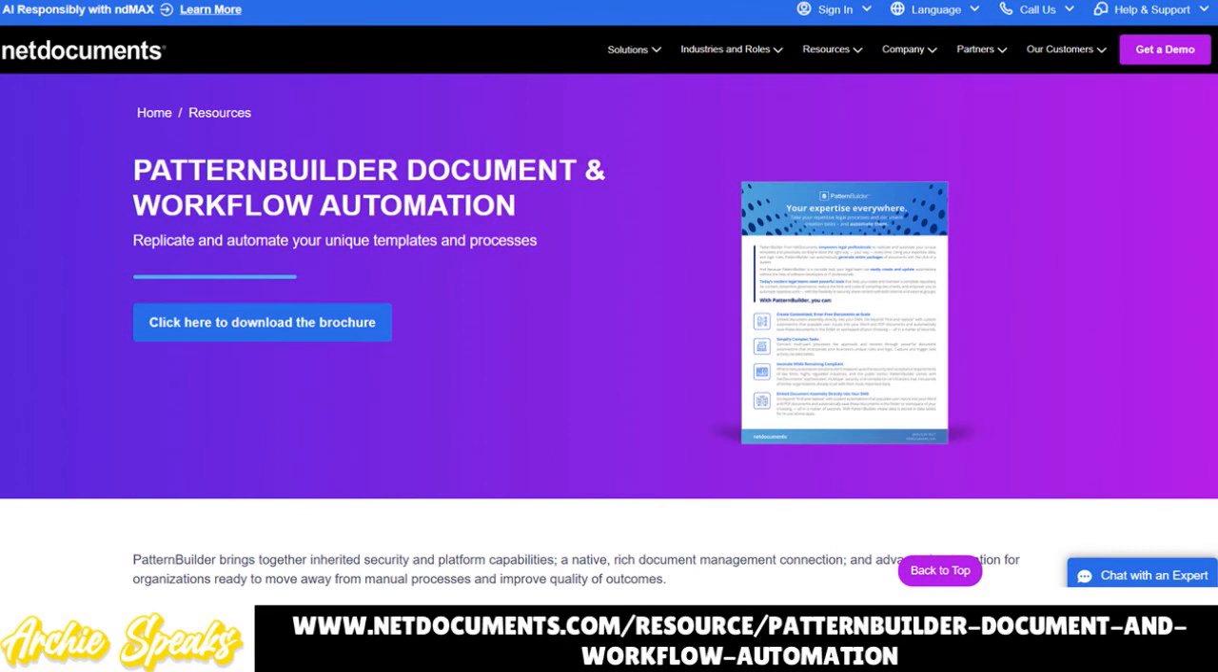However, firms not already using NetDocuments may want to consider alternatives because, again, you're going to have to acquire NetDocuments as part of your acquisition of Pattern Builder.